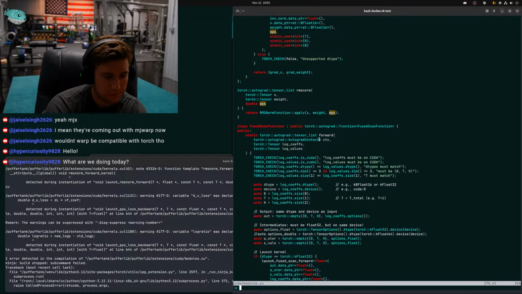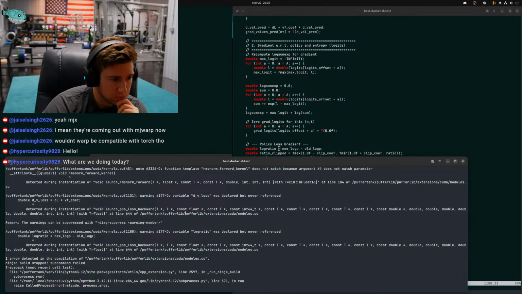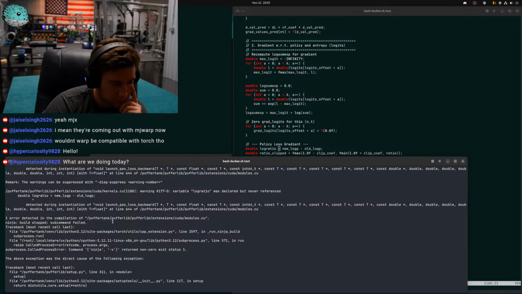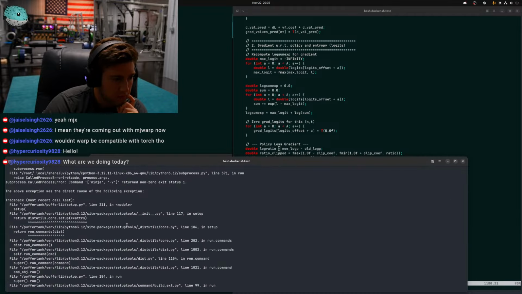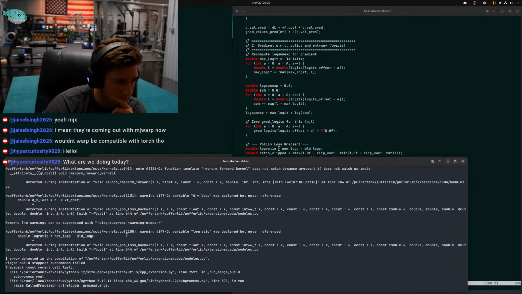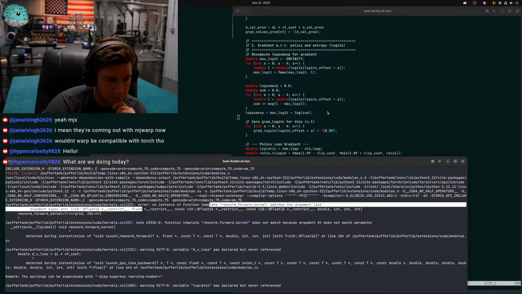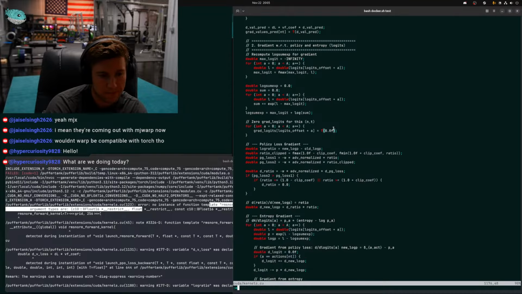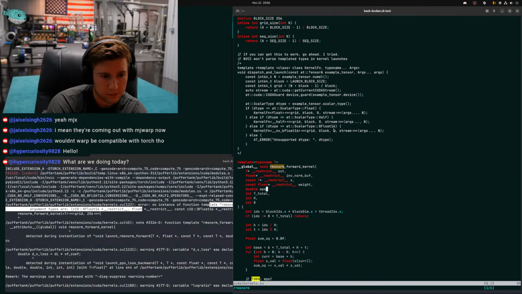Log ratio. Warning. Wait, one error detected. Wait, where'd my error go? Huh? Oh. RMS. This is key star.